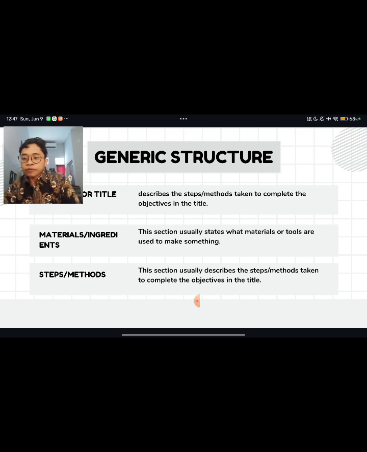Like I said before, a temporal conjunction. It has first, second, third, just like that, and after that, finally, gitu kan. This section usually describes the steps or methods taken to complete the objective in the title. Okay, now we already know about the generic structure.